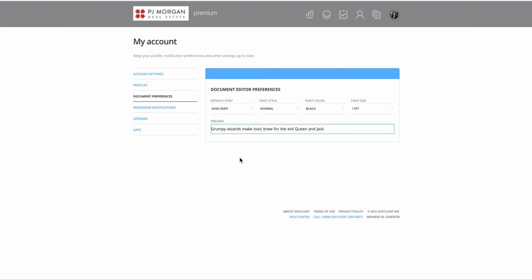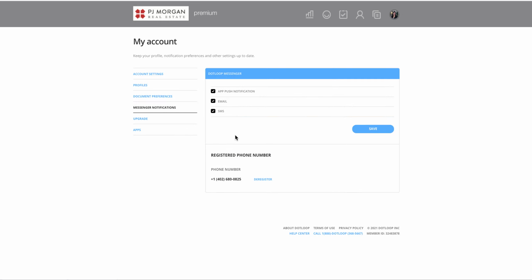Next is document preferences. So all of our forms, all of our fillable forms, contracts, all available on Dotloop. We'll get into that here shortly. But this will give you the option to make a default text font, style, and color. Otherwise, it's going to default to this style right here, but you can change that if you'd like to. And then finally, I wanted to point out messenger notifications. So this is where you can authorize Dotloop to give you notifications for the mobile app, via email, or via text. And then you'll want to register your phone number right down here too so that they can give you those notifications.